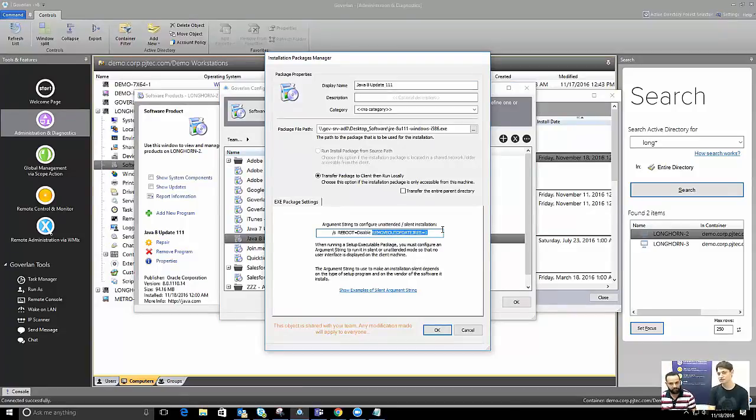Yeah, but say that doesn't work, like for update 60 and behind, I'll show you the method that I had to use with Goverlan to manually search for those old Java installs and remove them. I'll demonstrate that now.